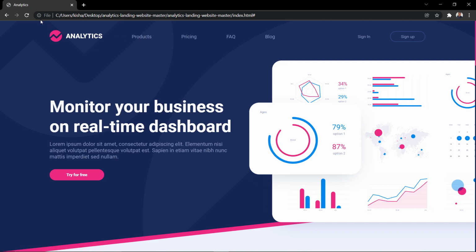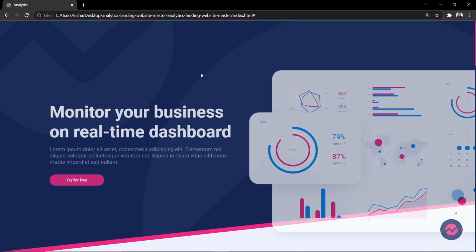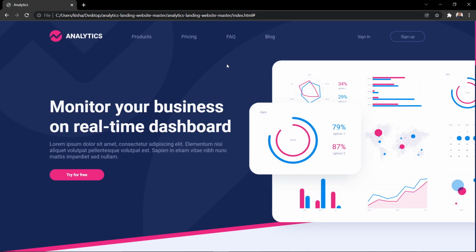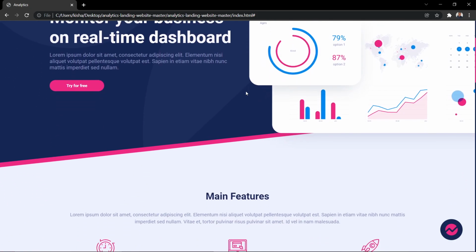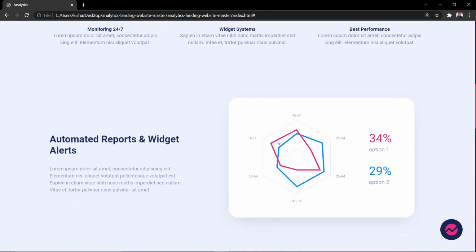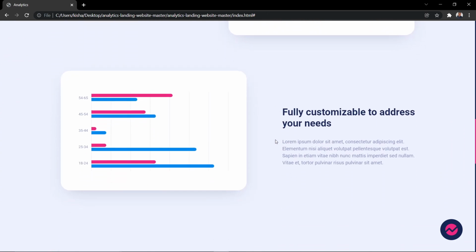Let me reload the page so you can see the animations. For animations, we have used the scroll reveal library. So as we scroll the page, the content would appear.